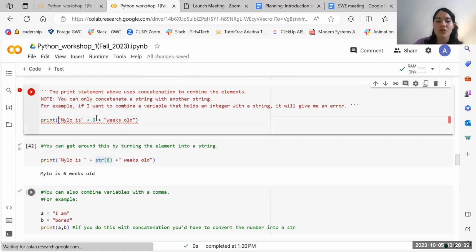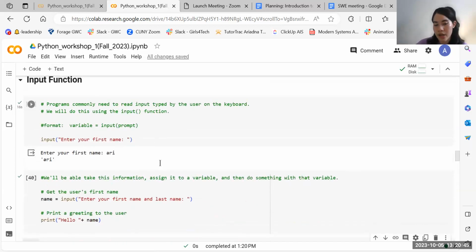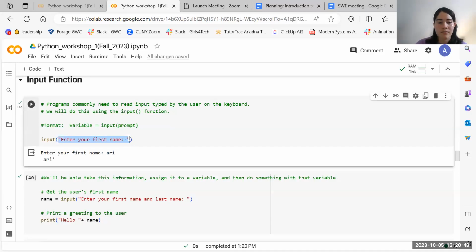So yeah, you can use strings for sentences. For example, on the input function that we're covering right now, this is a string. If you want the user to see an output from the program, asking them to do something, then you can use a string. Enter your first name. You have to use a string here if you're trying to include a sentence in your program. Enter your first name, Ari, which the user can see, and then give you the right type of data that you're asking.